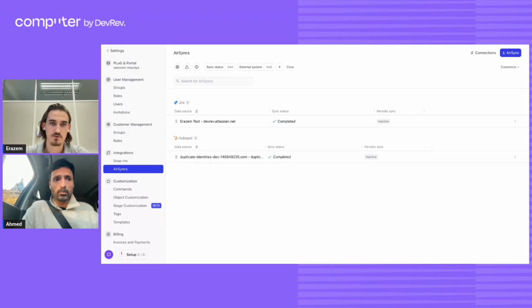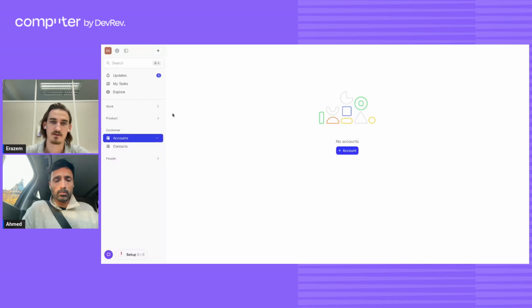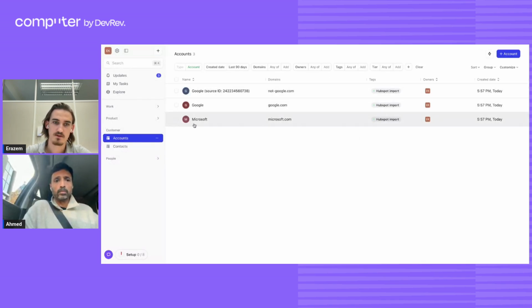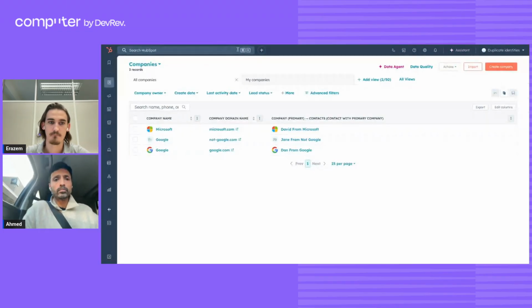So now let's switch to the main screen. Here, if I refresh my screen, you can see that we imported 3 accounts, right? These are the same accounts that we had here. And now you can immediately notice the first difference, right?